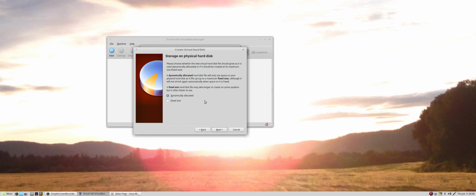Now, here's where you want to select fixed size if you're going to set up a server, and dynamically allocated if you're just horsing around or whatever, because it's way faster. You don't have to wait for it to actually set aside the memory. But for fixed size, I would definitely do that. Click dynamically allocated and Next.